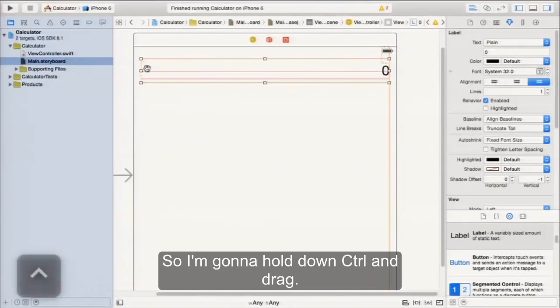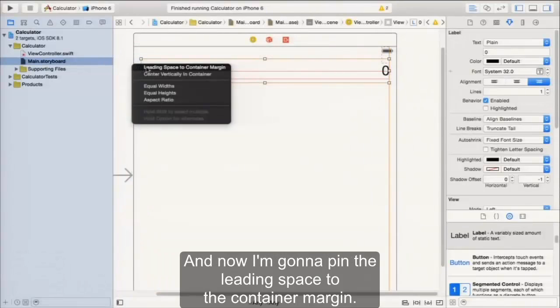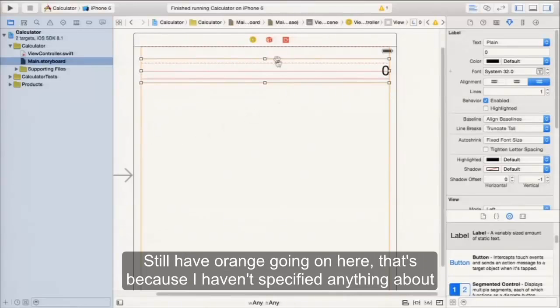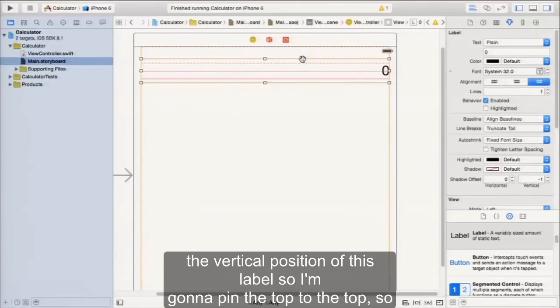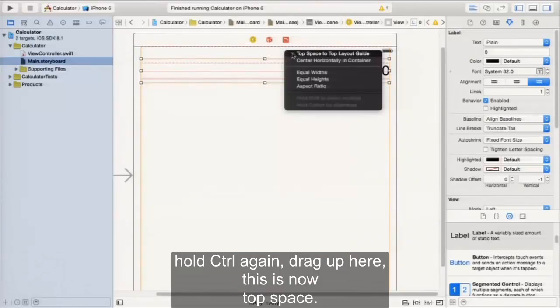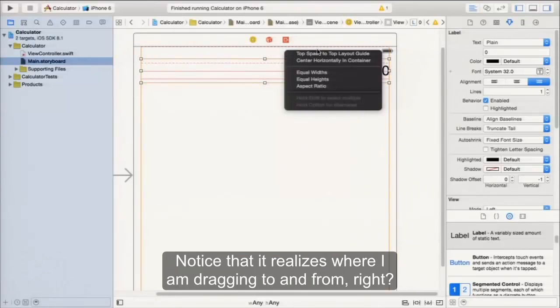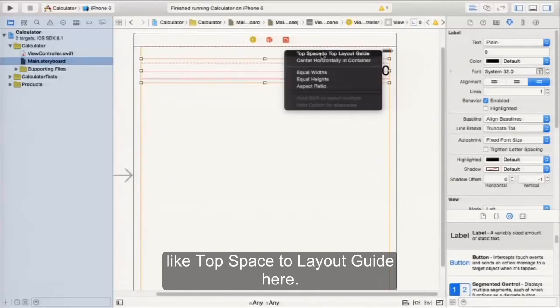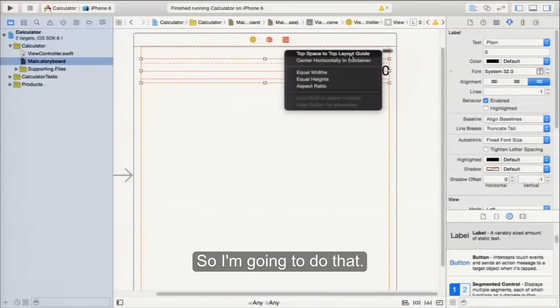So I'm going to hold down Control and drag. And now I'm going to pin the leading space to the container margin. Okay, boom, that did that. Still have orange going on here. That's because I haven't specified anything about the vertical position of this label. So I'm going to pin the top to the top. So hold Control again, drag up here, and this is now top space. Notice that it realizes where I am dragging to and from, right? So it can give me options that make sense, like top space to layout guide here. So I'm going to do that.